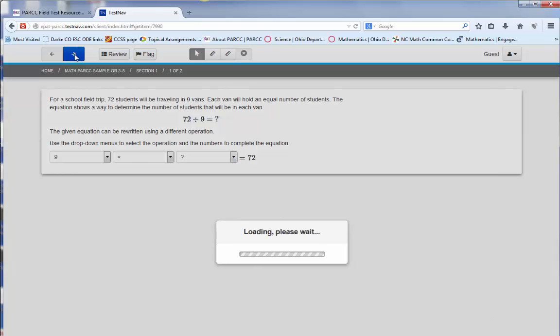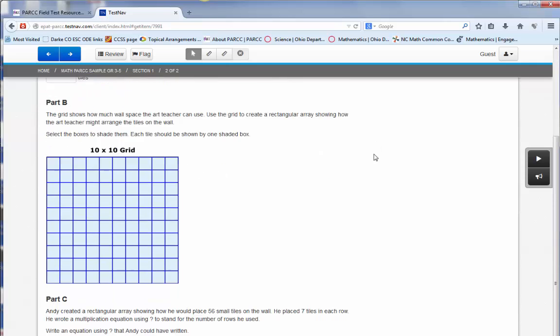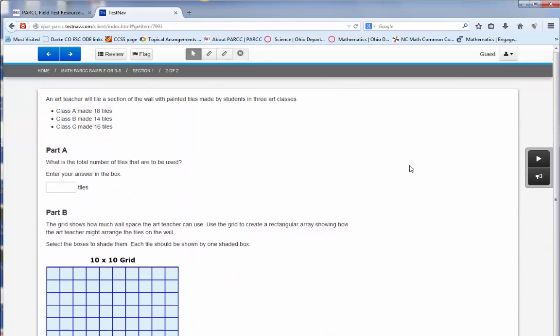The next question is a little different. It has multiple parts to it. So we have part A, part B, and part C. Again, with both of these highlighted, if we click play, it will read from top to bottom all the way through every part. But if we want to read just part B, for instance, we would toggle this one off and then start here. Part B.